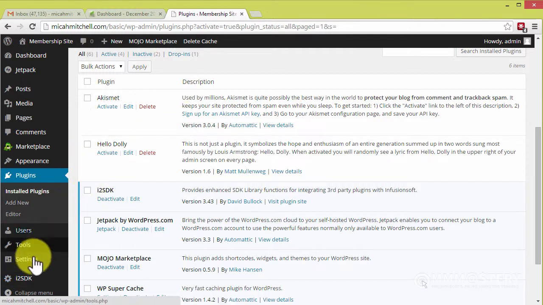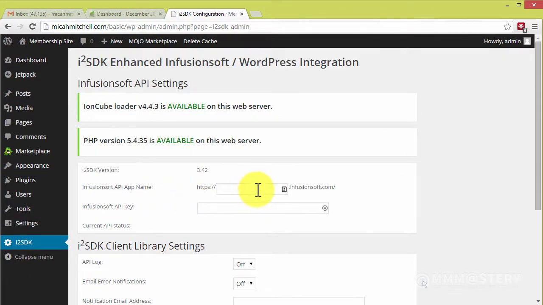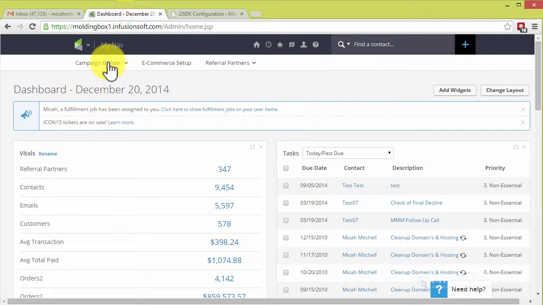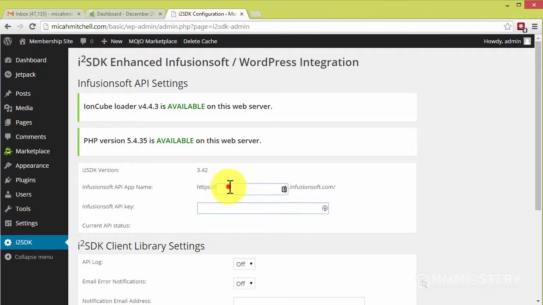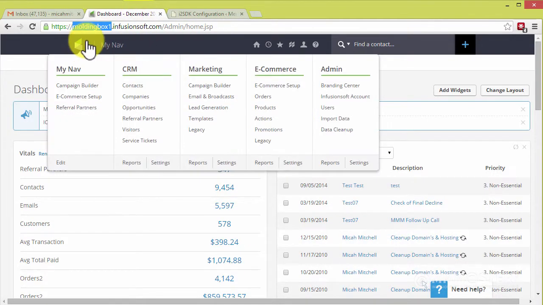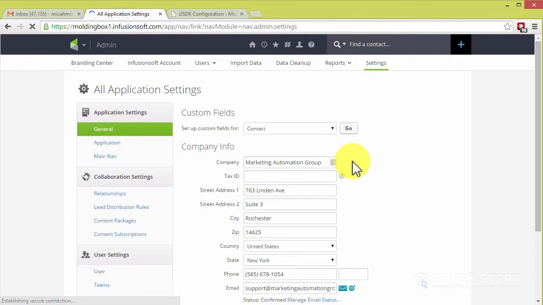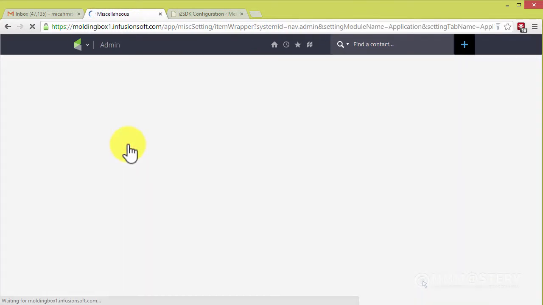So since I installed the i2 SDK, the plugin settings are here. I'll go ahead and click on it. And it's going to ask me for an API app name and an API key. And the app name inside of Infusion is just the name here, whatever.infusionsoft. So I'll go ahead and copy that, and I'll bring it over here and I'll paste it. And then for the API key, you're going to go to the Infusion logo under Admin down to Settings. And on the left, go ahead and click on Application.